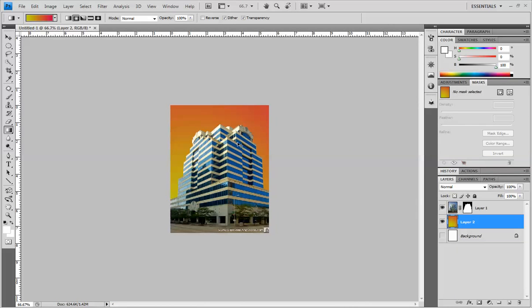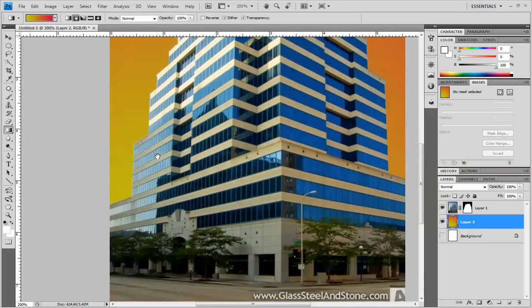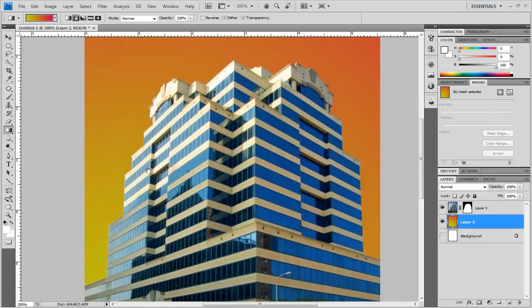That's how easy the Lasso tool can be, and how fast it can be. And I hope you guys end up using it.